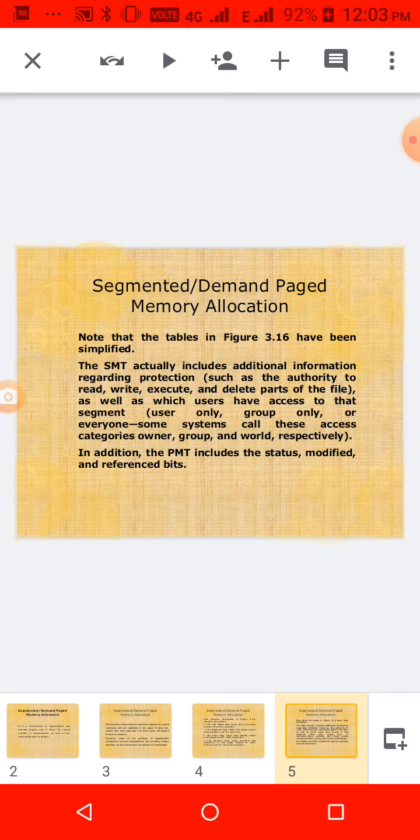In the upcoming picture, the segment map table includes additional information. The segment map table contains information regarding the segments available in the system, as well as additional information like what protection we need, who can access, who can read and write, that type of security-related description. And the page map table includes details about status, modified, and reference bits also.